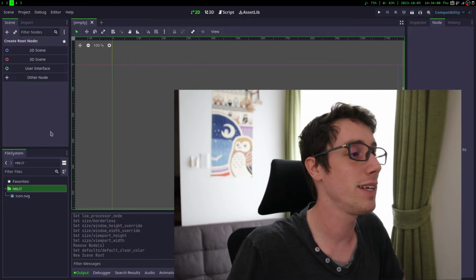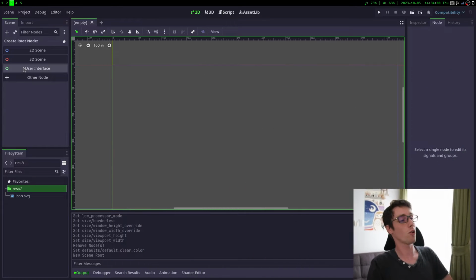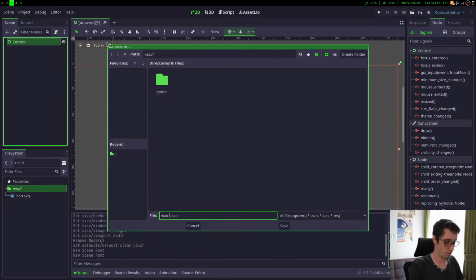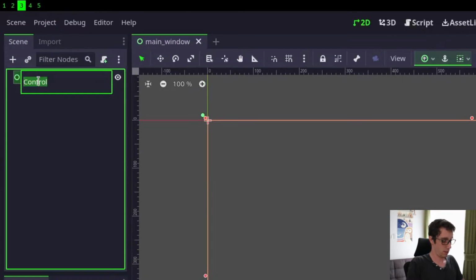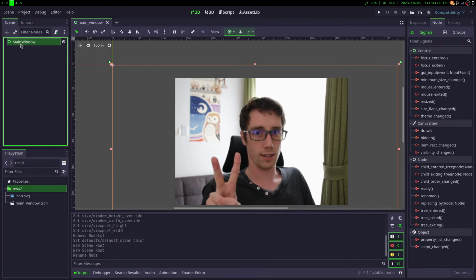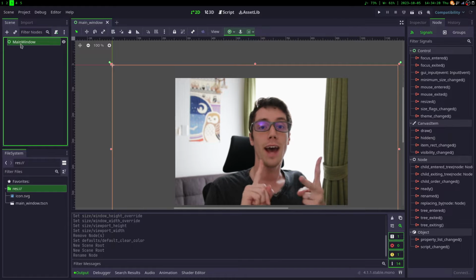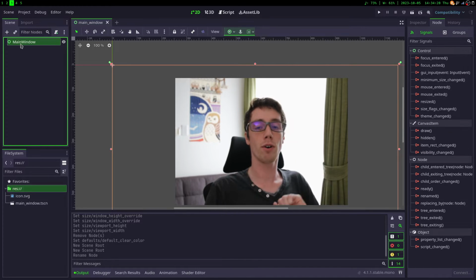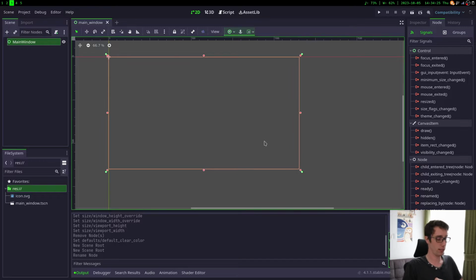Okay, and we're behind our PC, so let's open up a new Godot project. Let's save this scene as main window. Let's also call this node main window. So we will need two things: the layout and the handles, because the moment that we go borderless, we won't be able to resize the window.